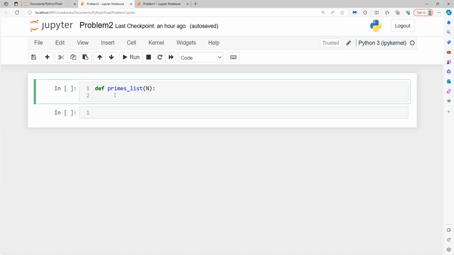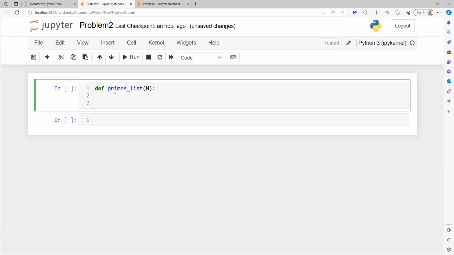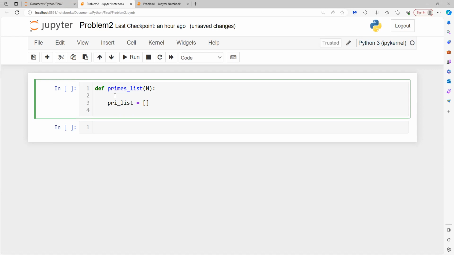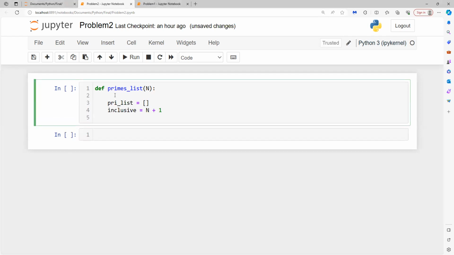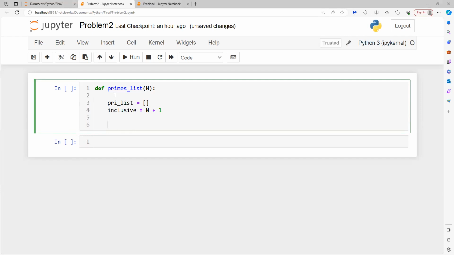We're going to take in an integer and spit out a list of prime numbers. So what we'll need to do is set up an empty list for that. Just trim down the word primes and create a new list. We also want to make it inclusive, so we'll set up inclusive to be n plus 1, so nothing is left out when we do this for in the range.